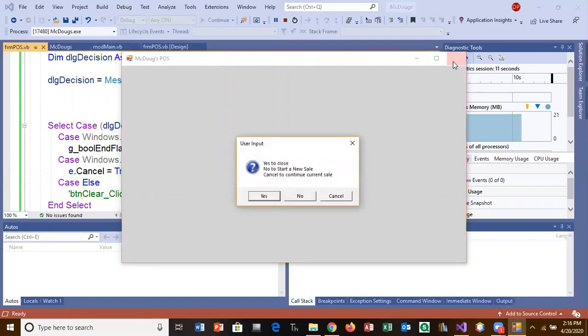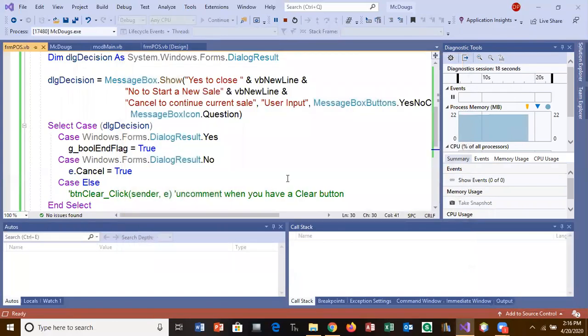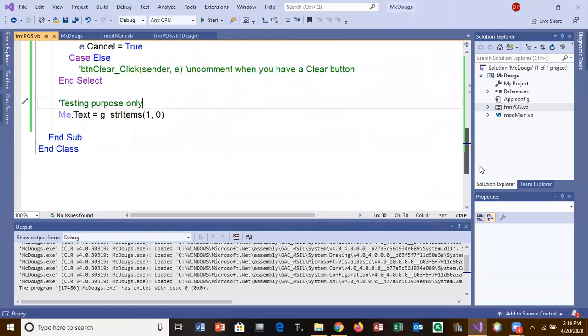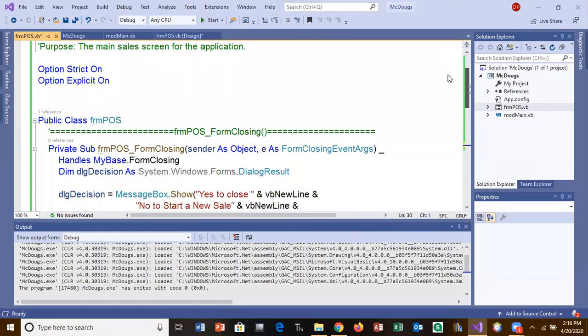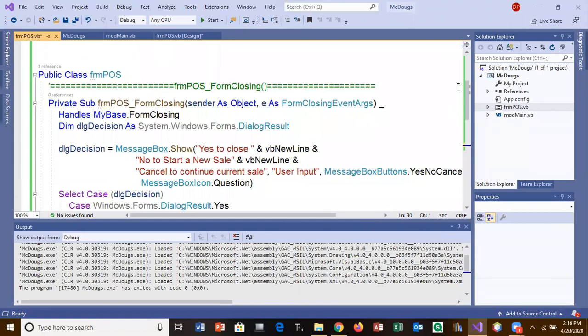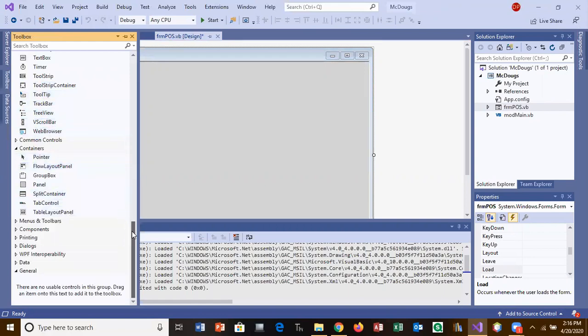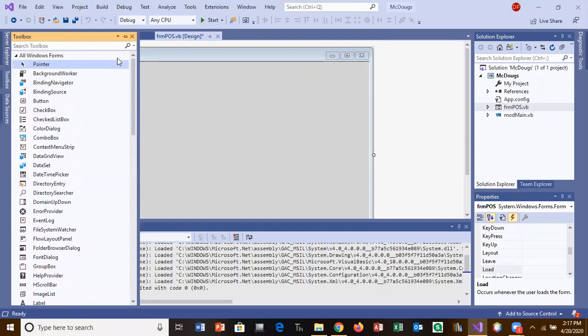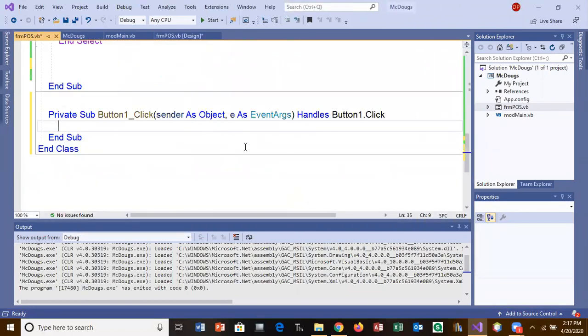Oh, did it put that in form closing? Let's see here. X that out. Put it in form real quick. Just don't have the form. Well, I just had a moment. Just try it out. Sure that it's seeing that. I'm not even going to name it. So make sure it's working.